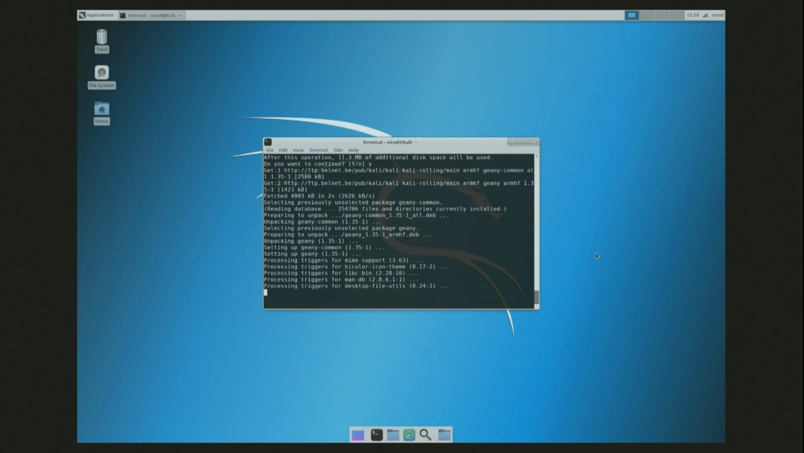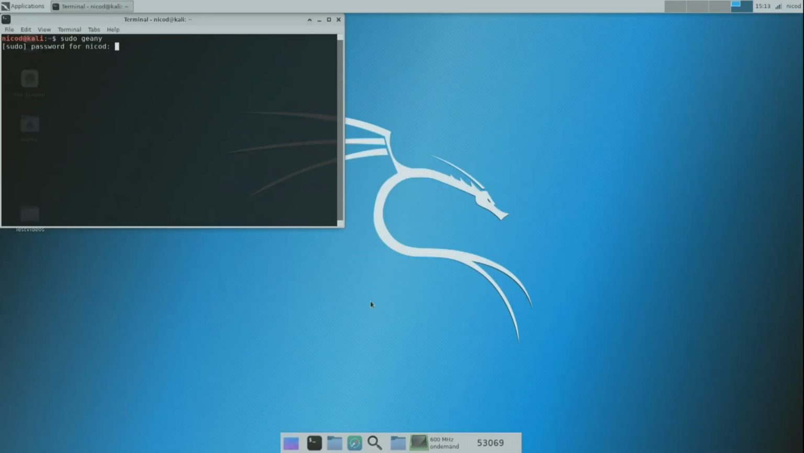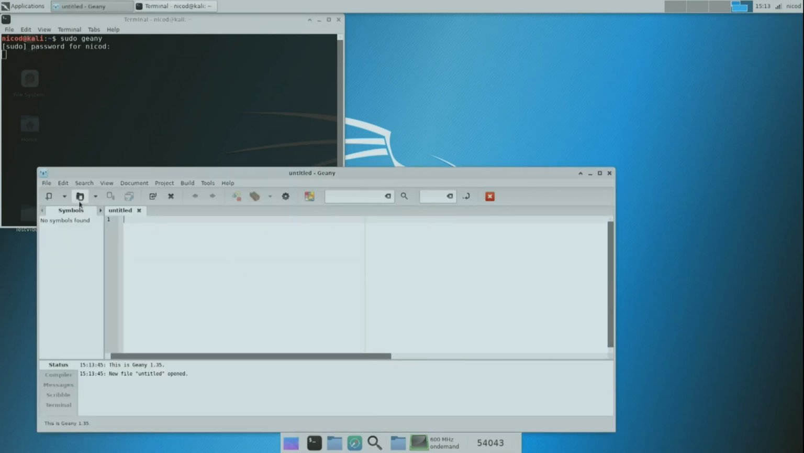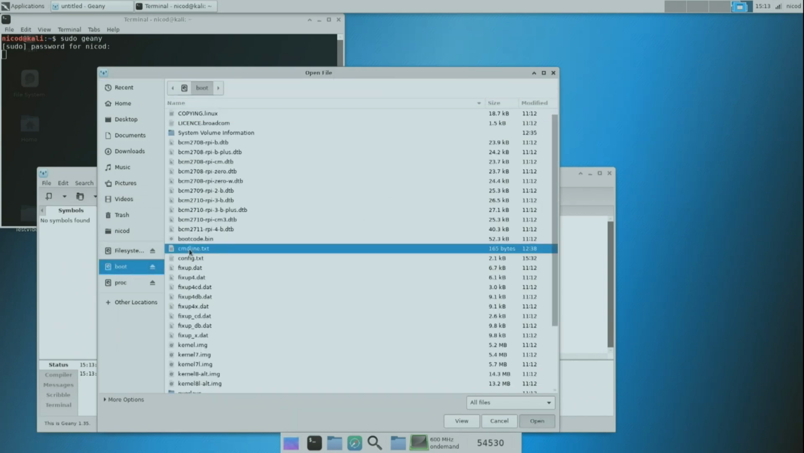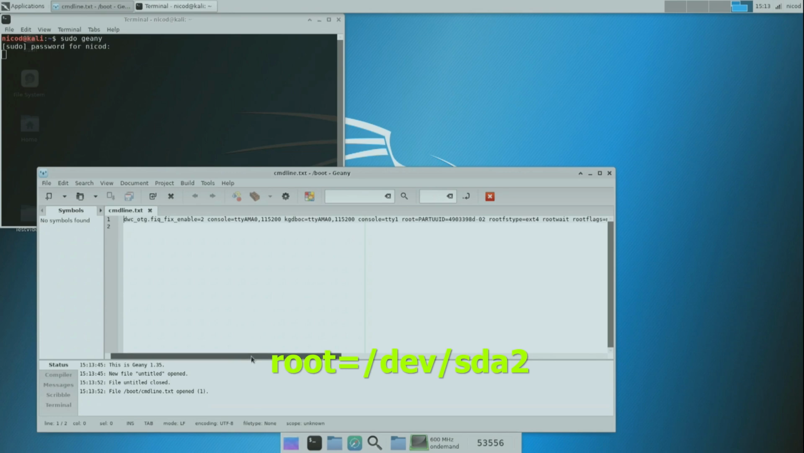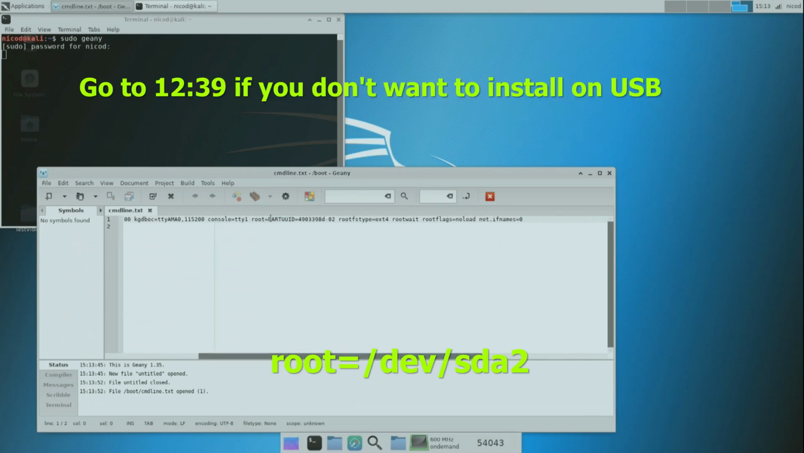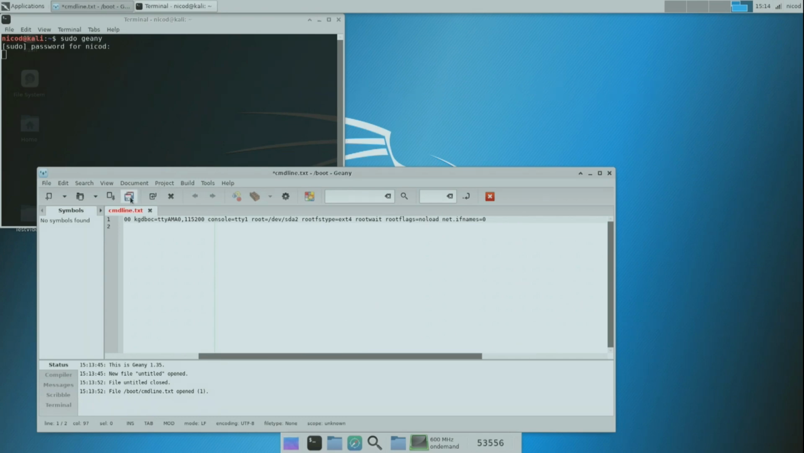Now I will configure it to boot from an SSD. So I open Geany, sudo geany. Then I open boot and there cmdline.txt. Only do this if you want to boot from your USB device. If you want to run Kali Linux from your SD card, then just ignore this part. There, we replace the root part with this. And now shut down the Raspberry Pi.